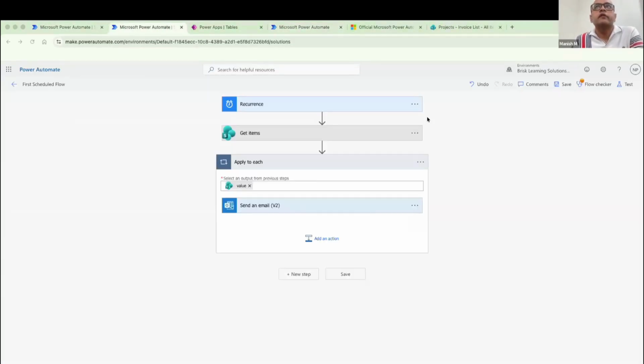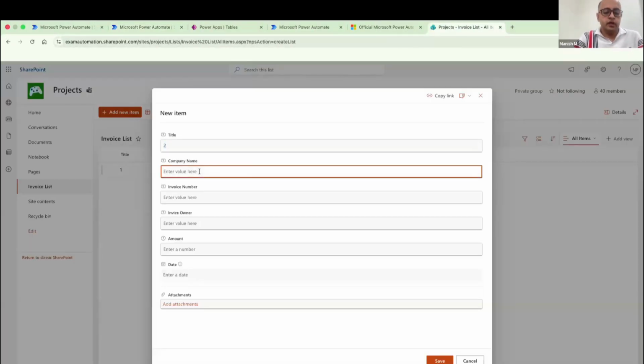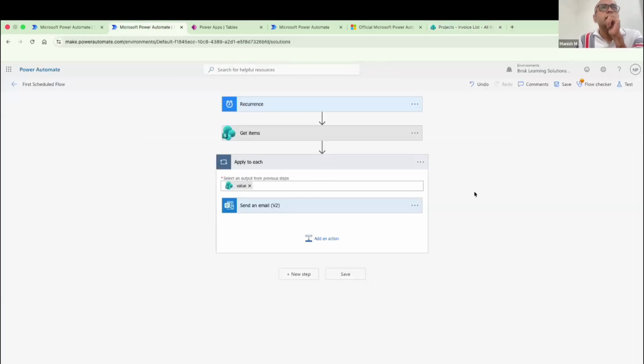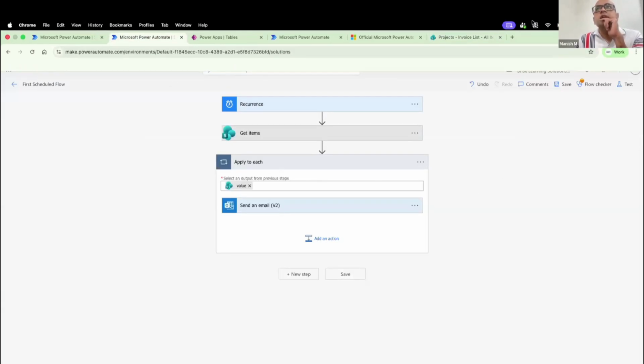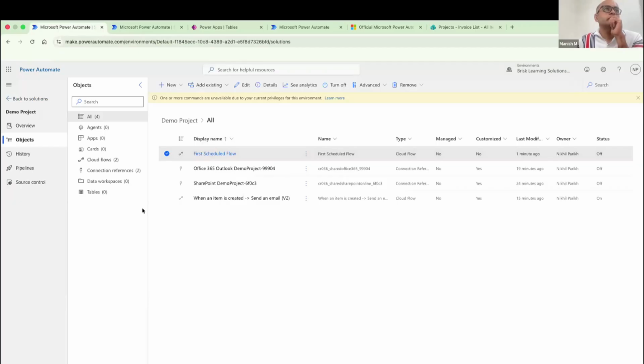All right. So our flow is saved. I am entering a couple more entries here. Okay, so we have added 3 rows over here. There's still about 6 minutes to go until 2, but we'll wait for that particular time and wait for that email to come. Till that time, I want to show you the solution side.